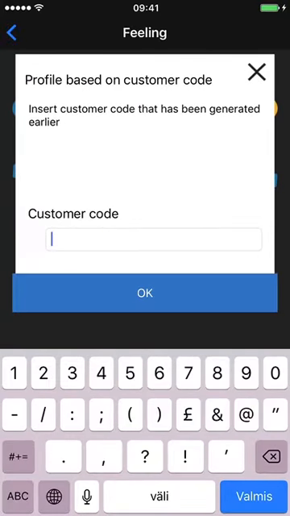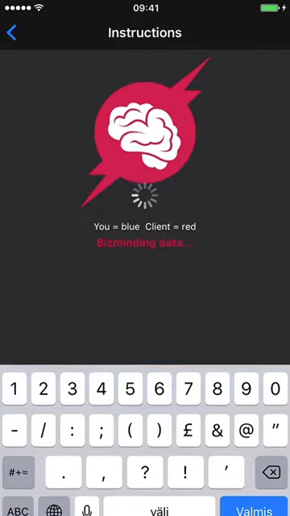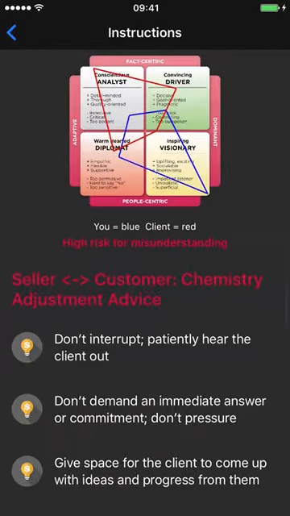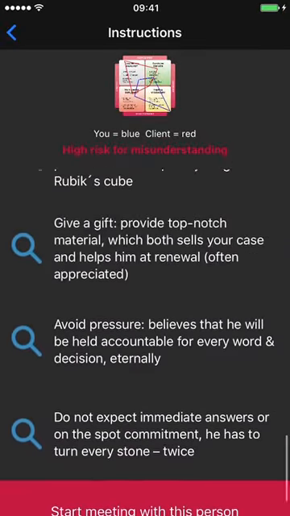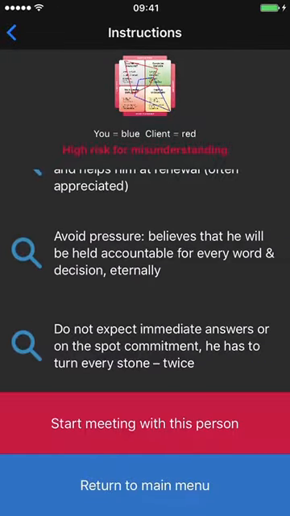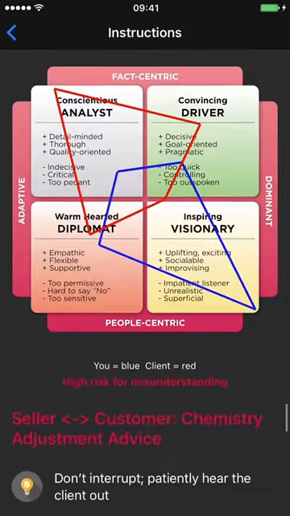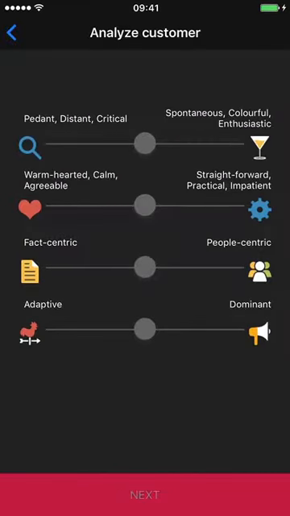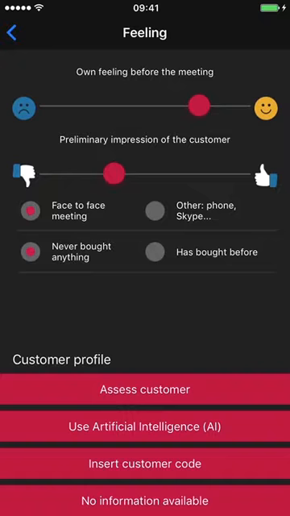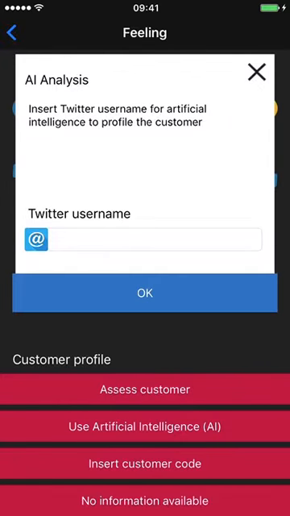Now, in the previous video, I named my customer Mr. Fat Cat and sent that profile. You may remember that. And as you can see, when I punch it in, I'll get the same report and can proceed from here. Start a meeting with this person, and I'm out to the races. Or I can assess the customer as we did last time. This is pretty straightforward. Or you can use the IBM Watson analysis.